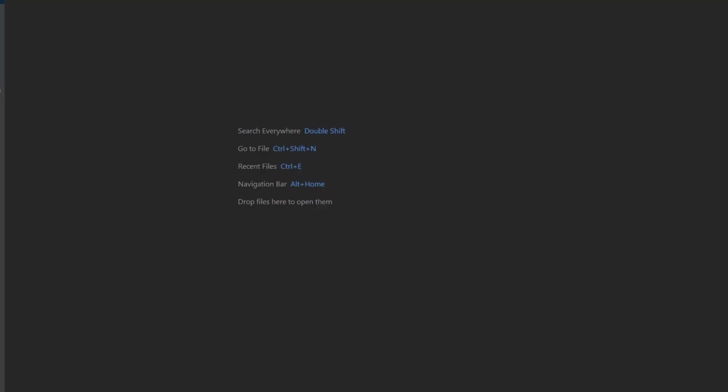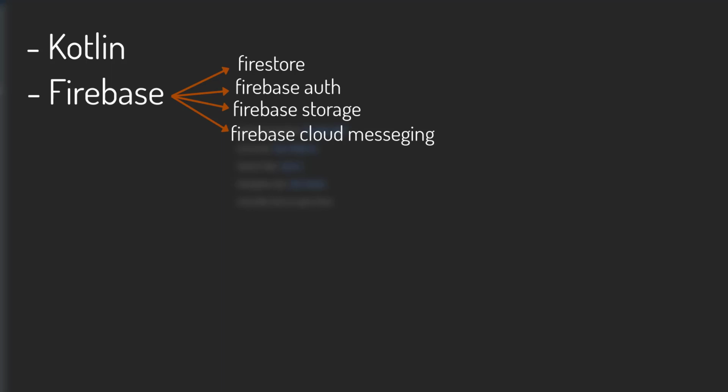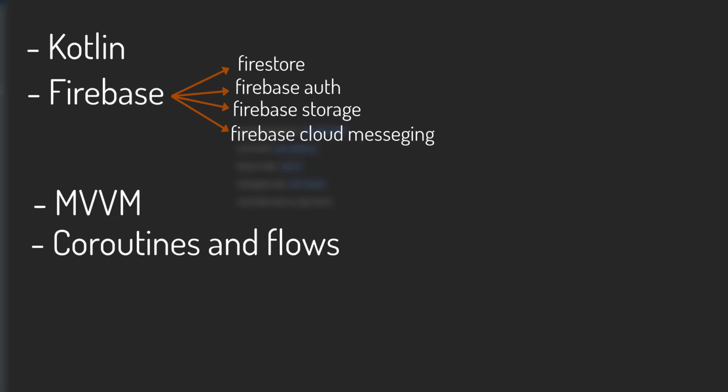Okay, now I showed you everything that we are going to build in this app. Now let me just give you an overview of the stuff that we are going to use to be able to build an e-commerce app like this one. First of all, I will use Kotlin as the programming language to build this app. And we are also going to use Firebase services, which are Firestore, Firebase authentication, Firebase storage, and Firebase Cloud Messaging for the push notifications. And if you have never used Firebase in your project, that will be okay because I will try my best to explain everything while I'm doing it. And we're also gonna use the MVVM architecture pattern, which is a famous pattern. And finally, we're gonna use coroutines and coroutines flows in this app.